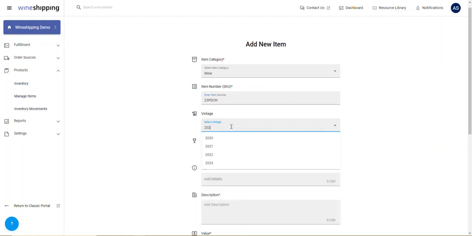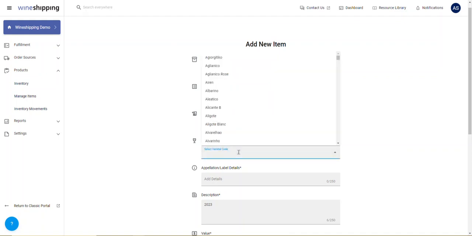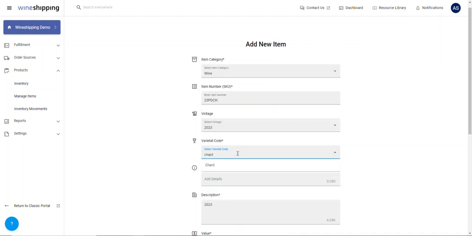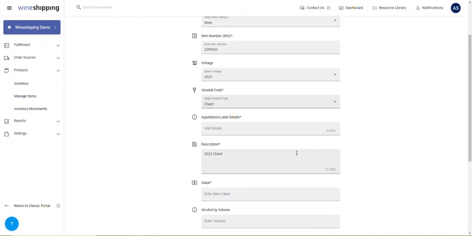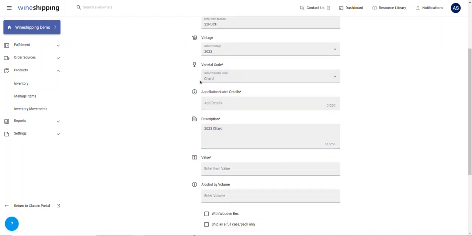select the vintage, 2023, varietal code, Chardonnay. Notice how the varietal code does not specifically type out the entire name of the varietal. These are based off of details in our API.